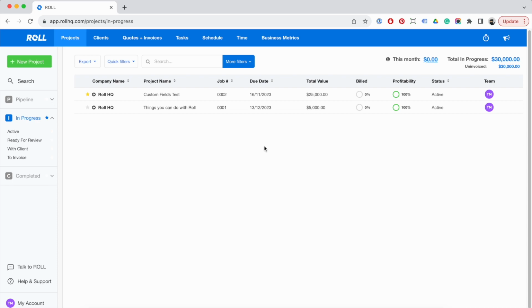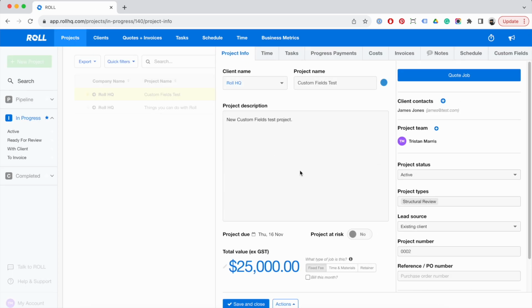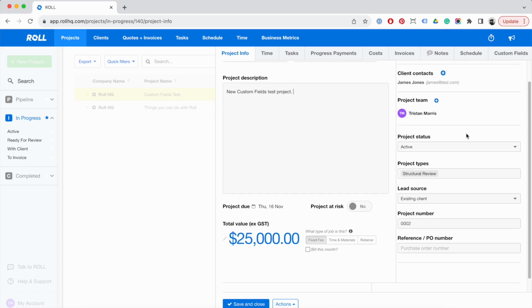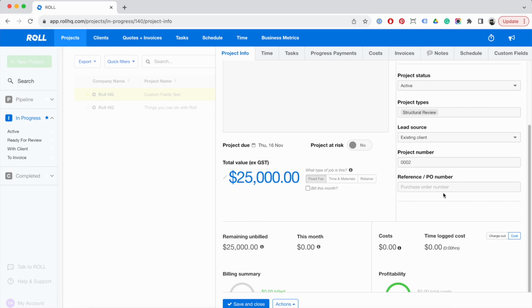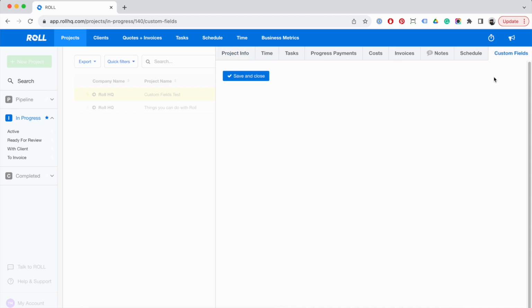So let's jump straight in and have a look at how custom fields are set up and how they're used. Custom fields can be set up in two different areas in Roll. They can be set up in projects and in the client's areas. If I go back to the projects and click on a project, we've actually got three different zones where we can put custom fields. We can drop them into zone 1, which is under the client name and the project name. Zone 2 is on the right hand side and it comes under reference number, PO number. So this area here we can add custom fields to. And then we've got the custom fields tab on the far right hand side.